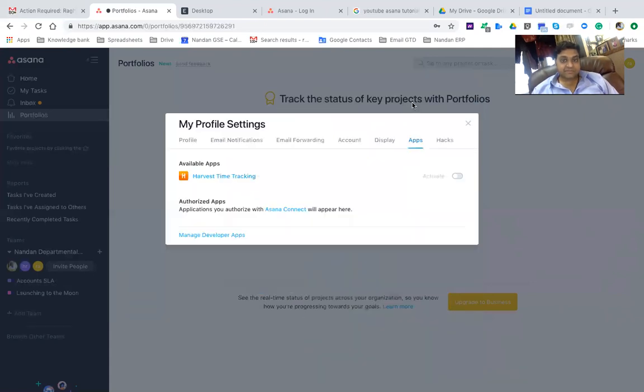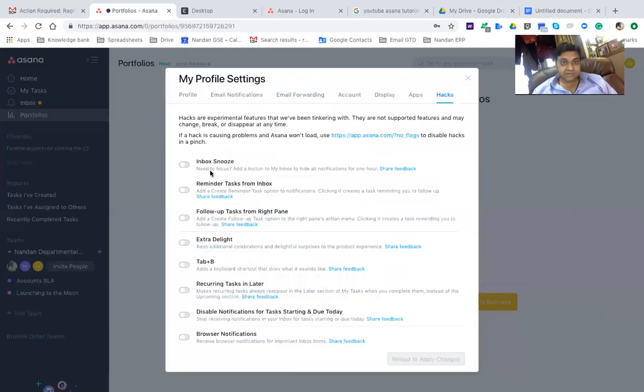These are different apps that you can activate. So if you do this, this particular app will actually tell you how much time you spent, how many, this, everything. These are hacks. So these are experimental features if you want.